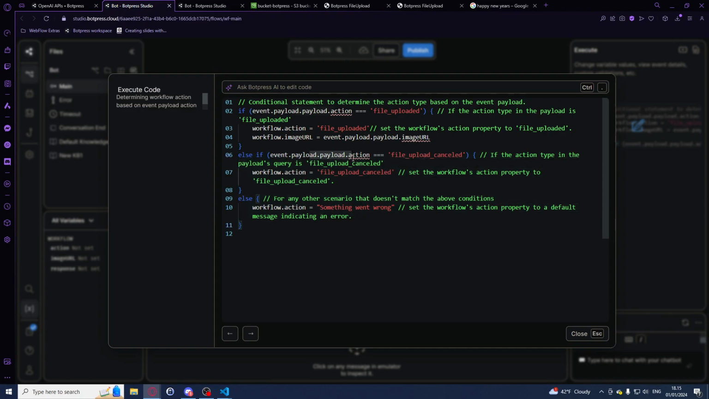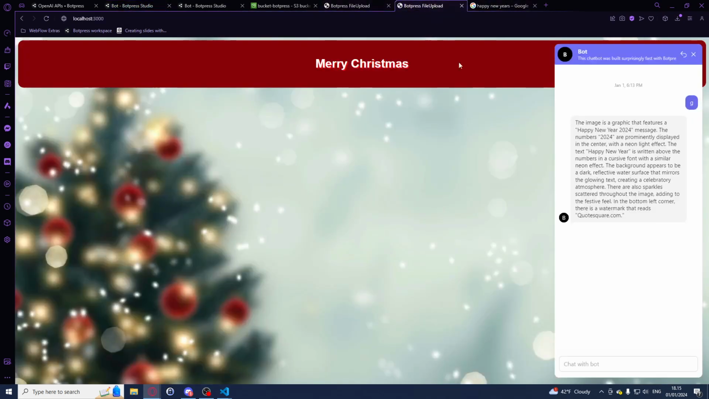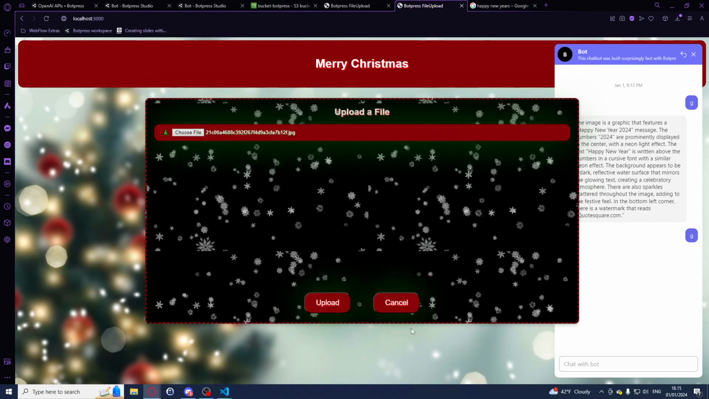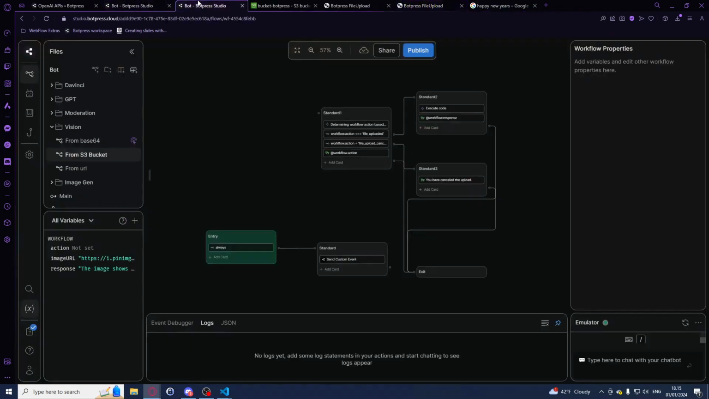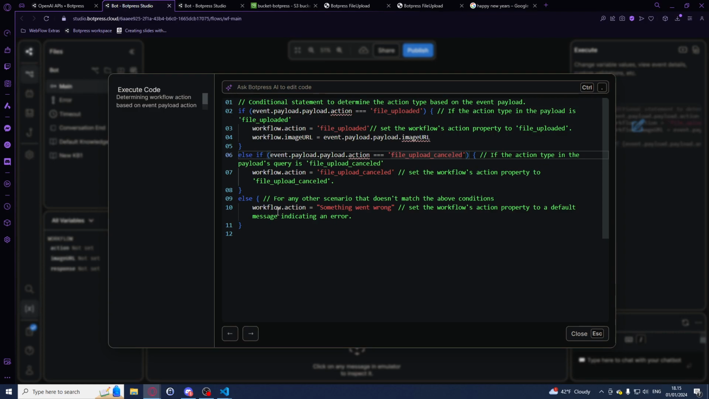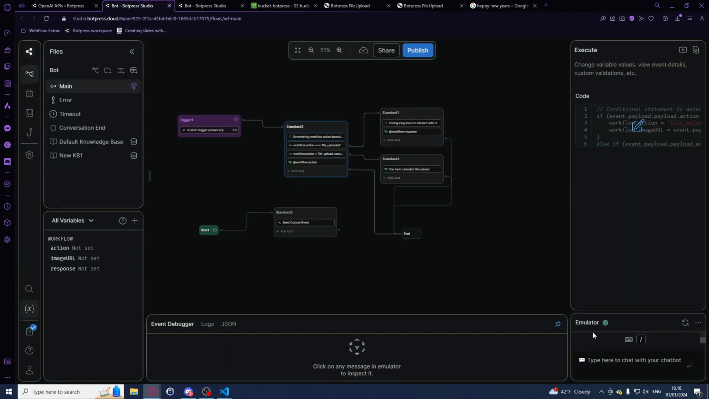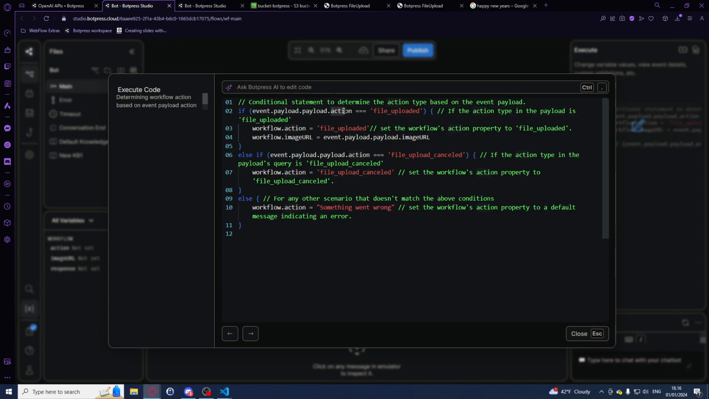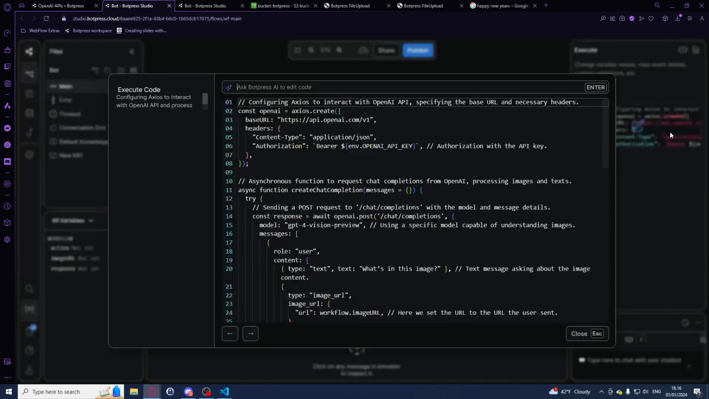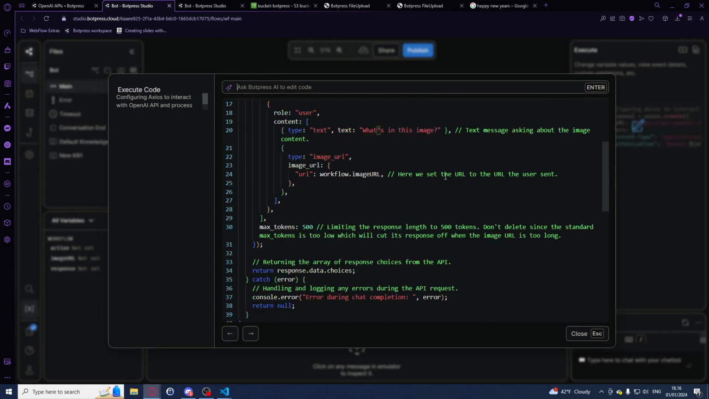So if the payload action is file upload cancelled, so if the user hit this button right here, it will close down. And if something goes wrong and none of these are the payload, something went wrong, and you have to look through your bot to make sure that the payload action is file uploaded. And everything here is the same.